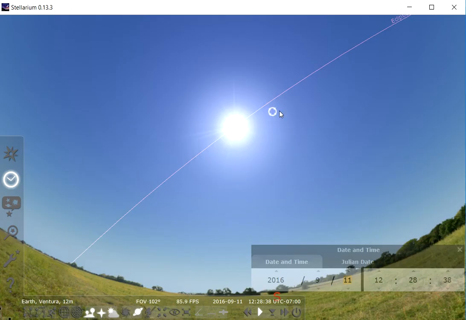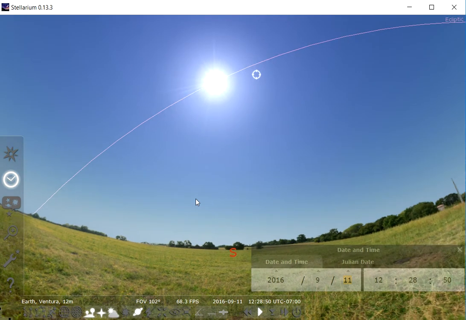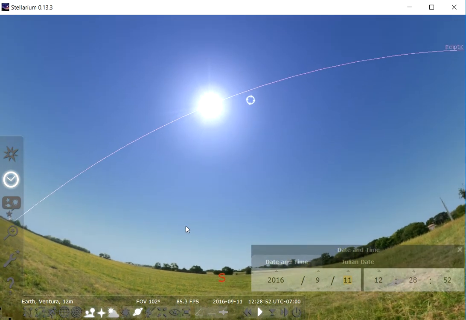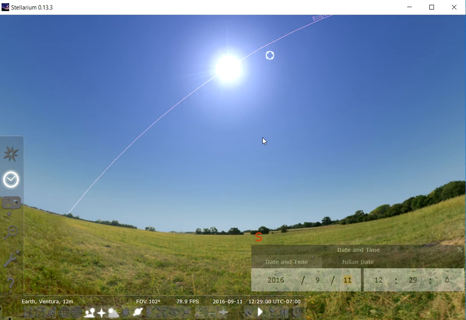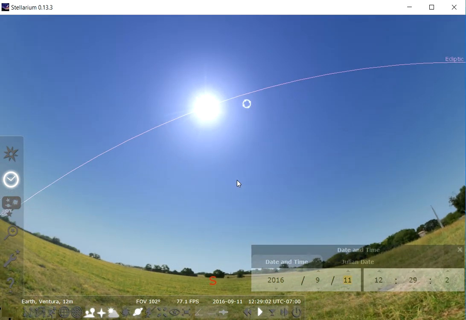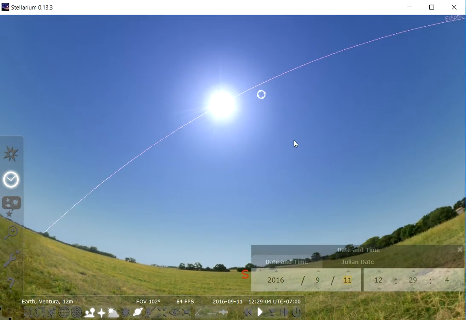So this is actually what the sky looked like earlier today on 9/11/2016, a little bit after noon. And the sun was high in the southern sky. You can see that we're looking south right here. Oh, and by the way, this software is called Stellarium, and it's absolutely free. So you can download this and install it on your computer, and you can do all this fun stuff at home.